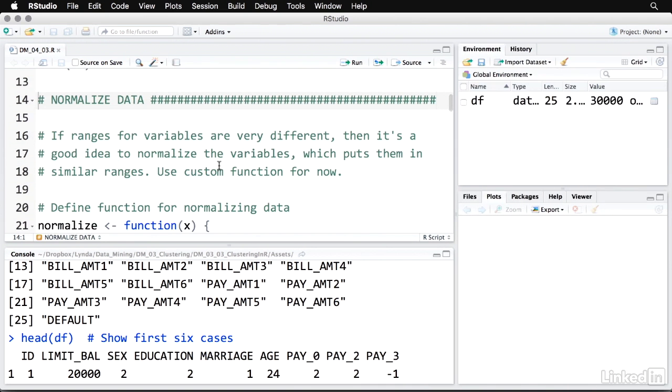Now, normalizing the data is an important step in a lot of multivariate analyses, including classification. If the ranges for your variables are very different from each other, so one's 0 to 1 and others 0 to a million, it's a good idea to normalize the variables. That puts them into similar ranges, and it makes it so the algorithm doesn't give undue emphasis to the variables that have the larger ranges.